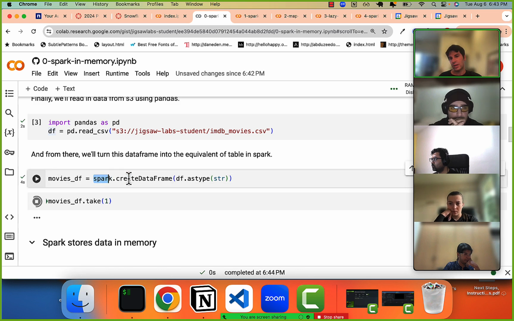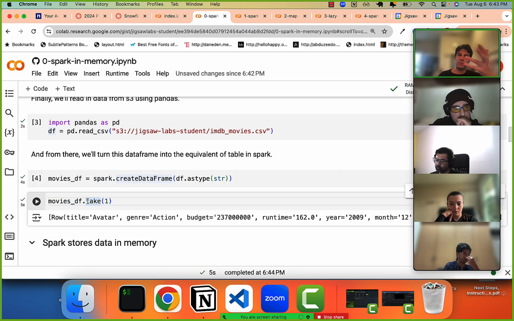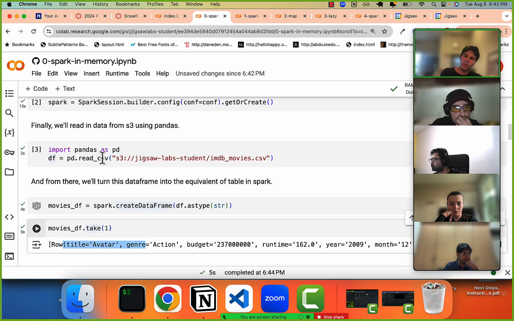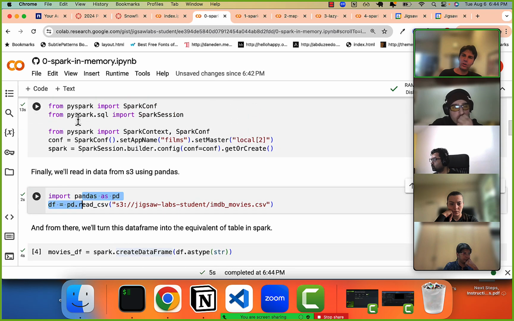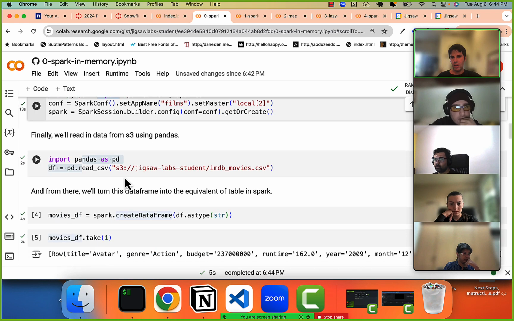So I do spark.createDataFrame, and then movies.take(1) just gives me back that first movie. So you can see that here. I'm kind of rushing through this. How do you interact with it? I don't have this memorized. If you think I do, you're wrong. I just copy it every time, right?